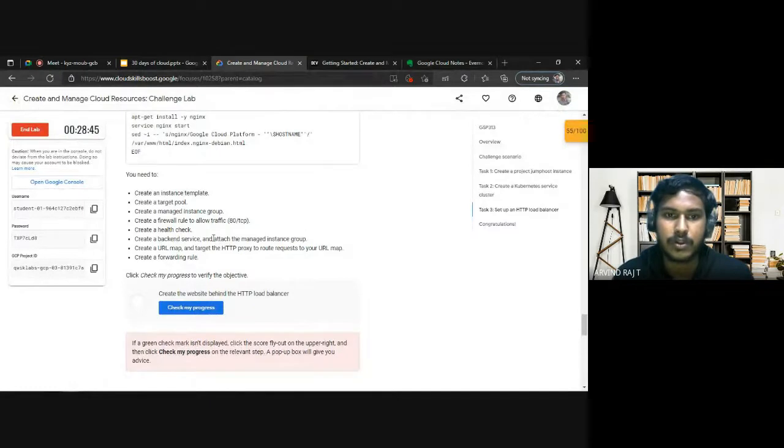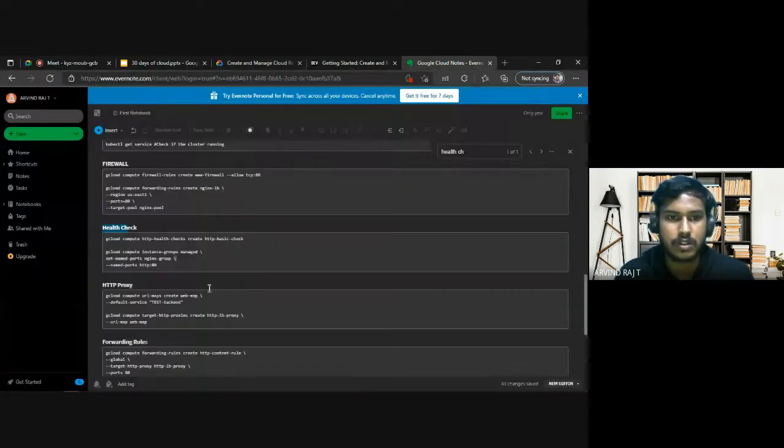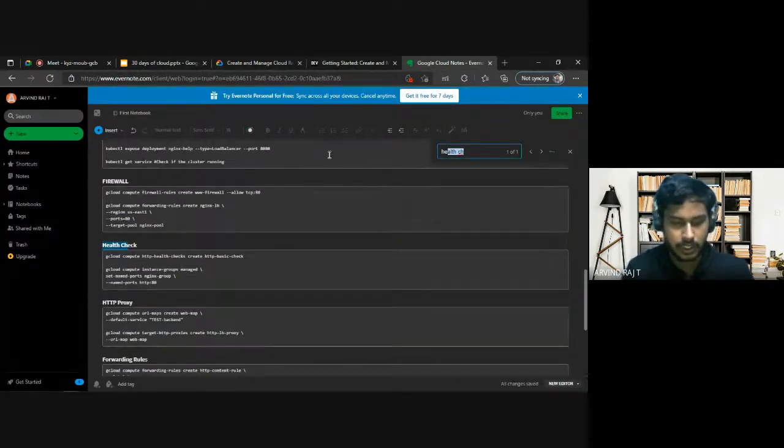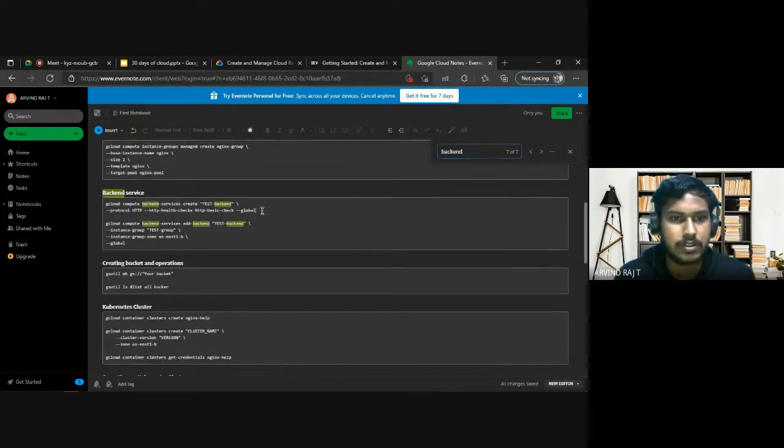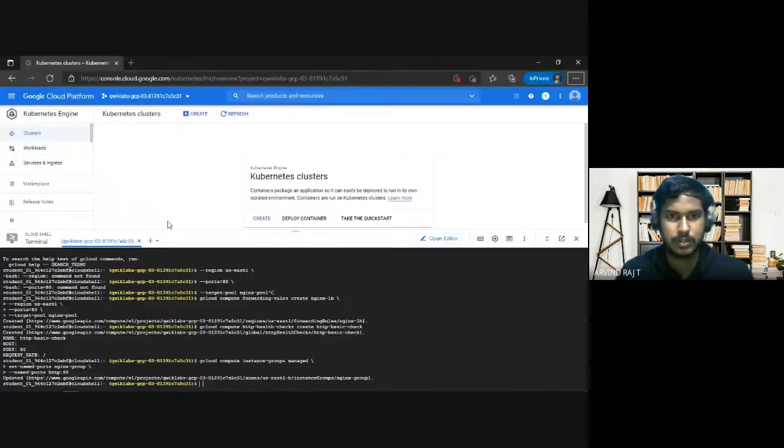And next we are going to do backend services. And for backend services too, I have a template here. All we have to do is create a backend service with the template here, and replace the name with Nginx or whatever name you like. So I'm giving it Nginx. And for the HTTP basic health check, the health check that we created already, just copy and paste this one.